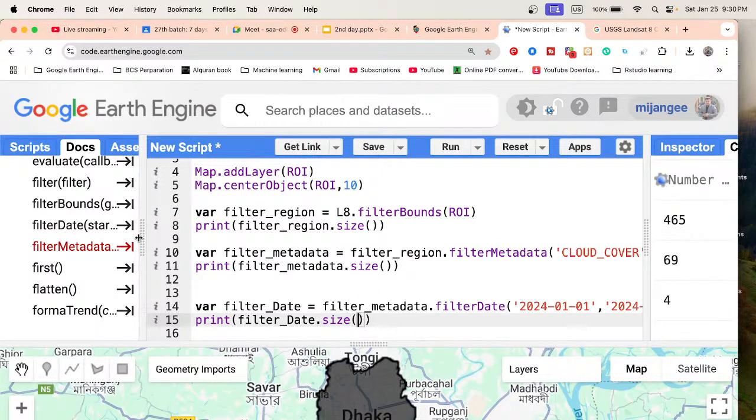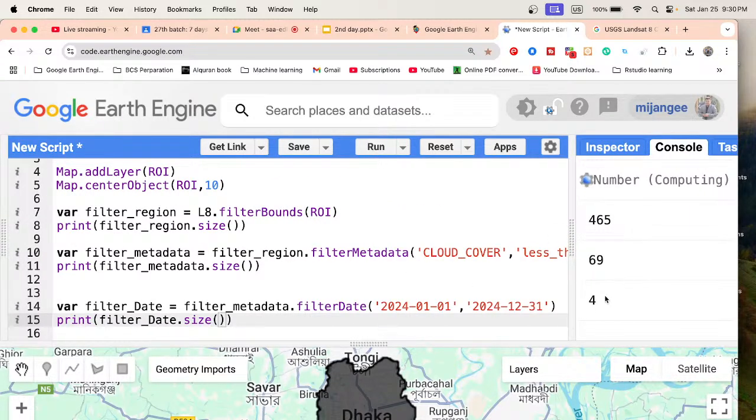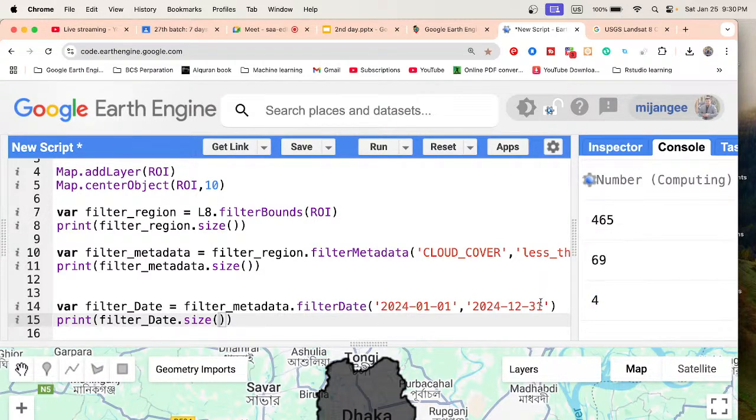We find that there are only 4 images. Okay, so only 4 images are available for this study area, and these 4 images have less than 1% cloud cover, and are available in this time period. These 4 images are also available for my Dhaka city boundary. So you can see, first of all I found a very large image collection. Then I filtered this image collection for my study area, then filtered using the image metadata, suppose less than 1% cloud cover, then filtered for a specific time period. So this is the process for filtering an image collection for your specific boundary, for a specific time period, using specific metadata.